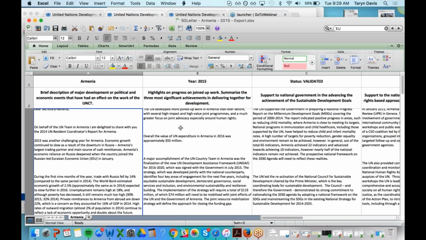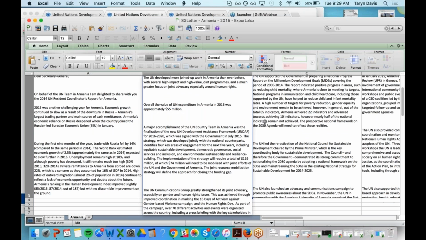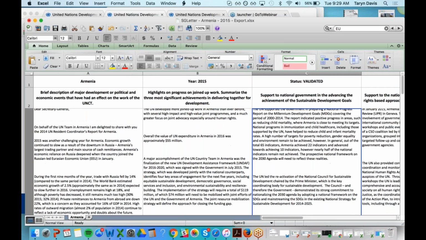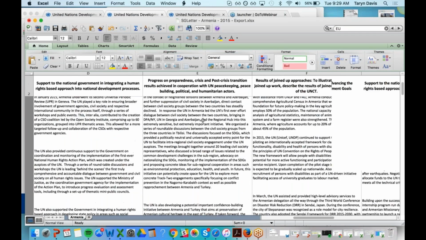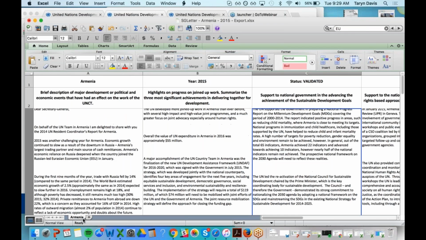And there's their 2015 SG letter data. You'll have all of that in the different columns. And it would be the same if I selected more than one country. I'd have the different countries along here as well.